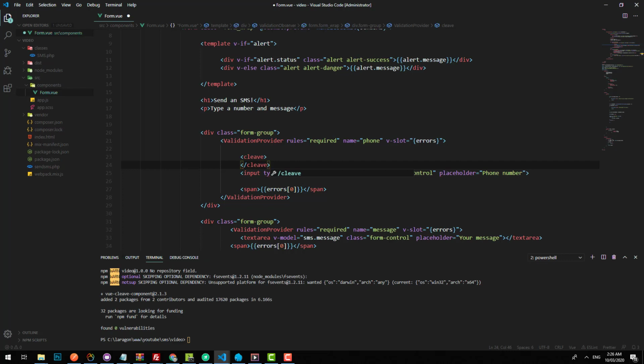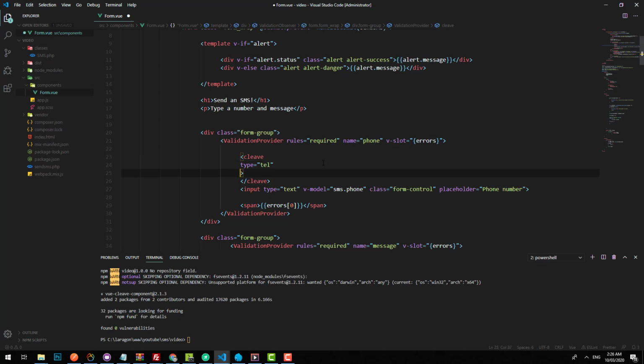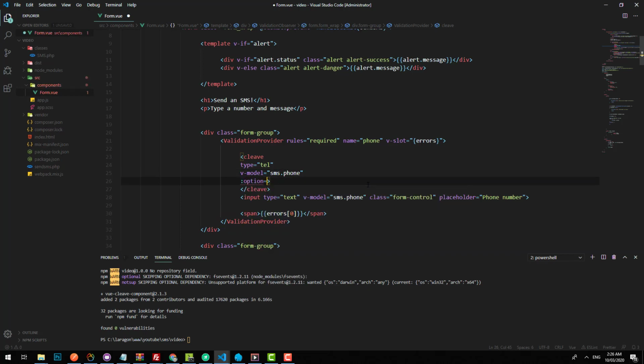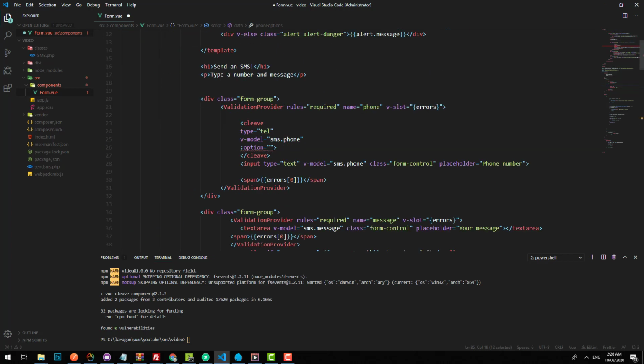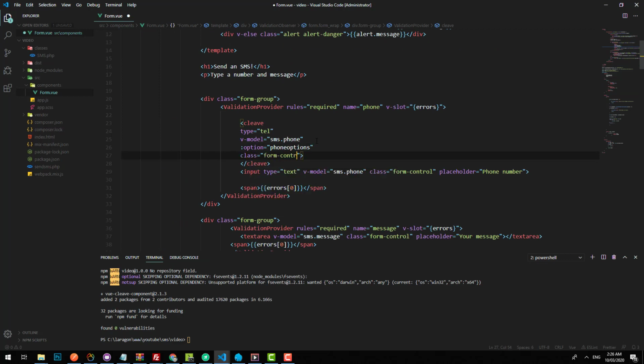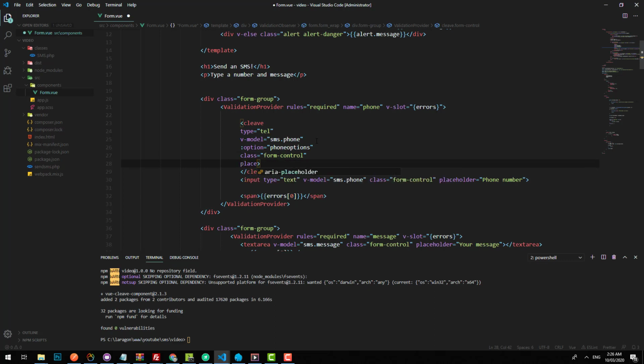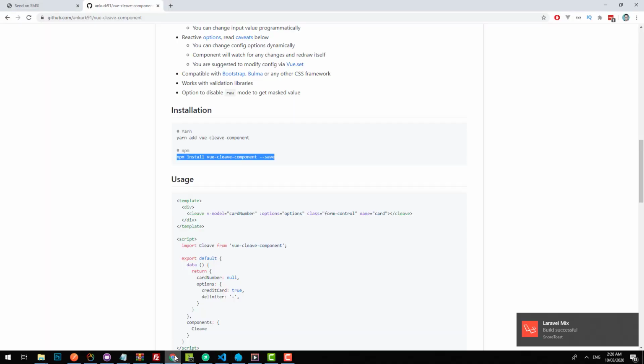But then we need to put in some arguments in there. The first thing will be type equals tel, so telephone. The V model is going to be the same model as this input. We'll tell it that the options is relating to this. So let's set that as the options. We'll then give it a class of form control so that it matches Bootstrap. And then we'll do placeholder equals phone number. And we'll just save both of them. We'll keep them both next to each other and we'll refresh.